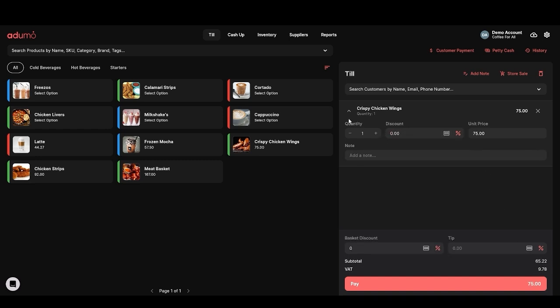You can also add a note to your product. So let's say you don't want to make the wings hot or you want hot wings. You just add in a note here. Then they can print it on a slip for you, as well as the notes.